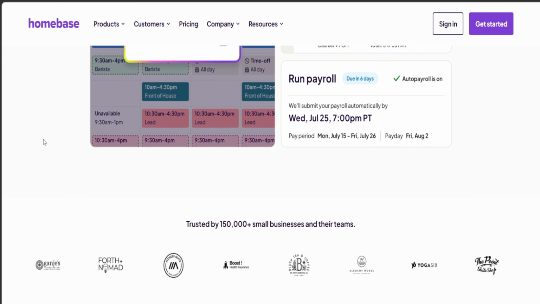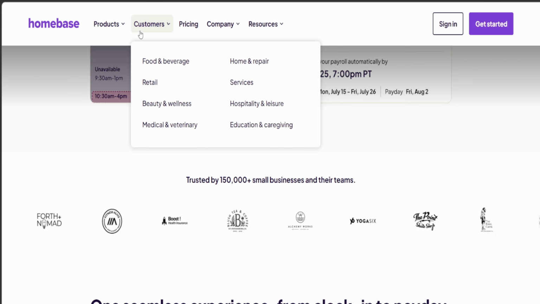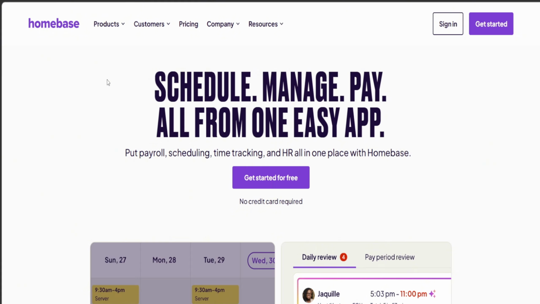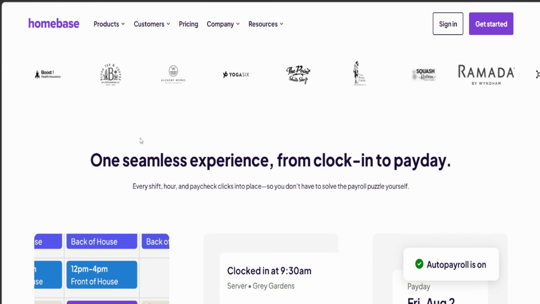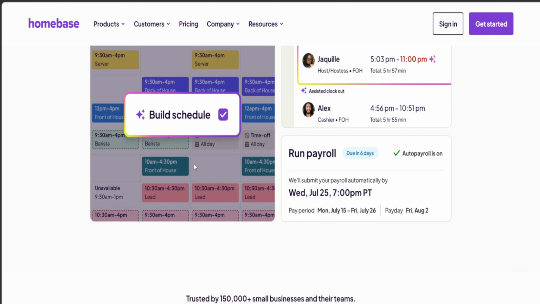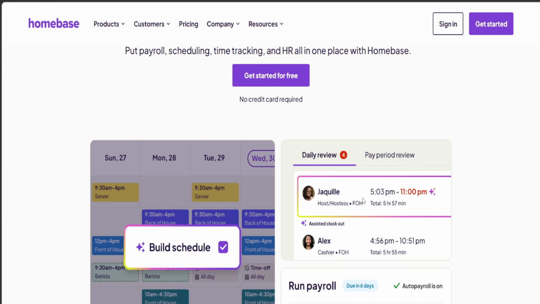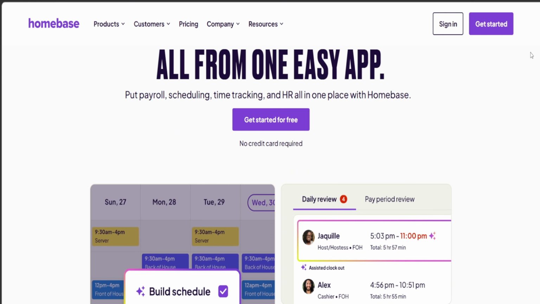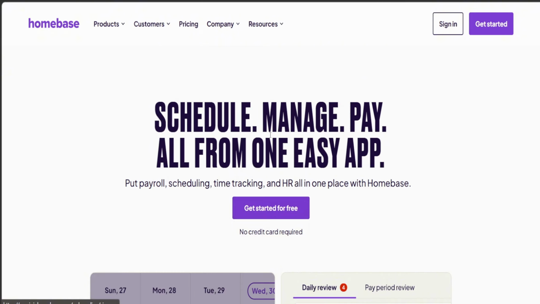If you want to learn more about the specific features, you could always just enter their home page and take a look at their website. But if you want to go ahead and get started, you can enter their website from your preferred browser and press on get started here in the top right, or get started for free here on the main page. If you already have an account, just go ahead and press on sign in.